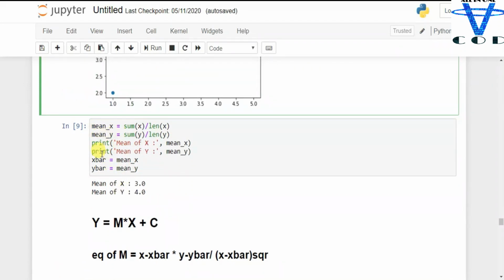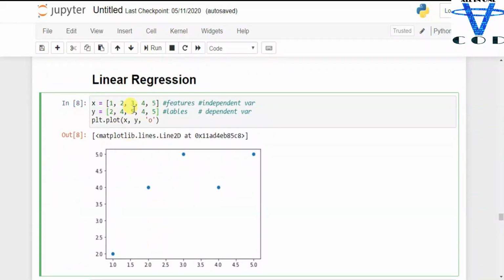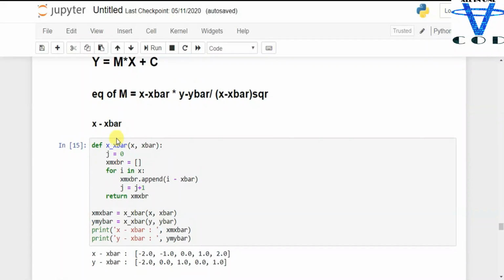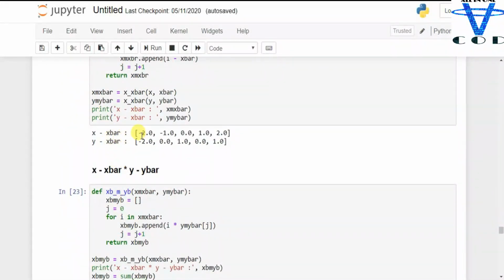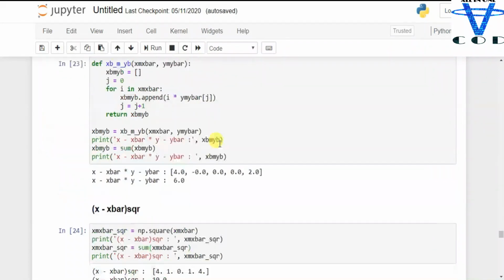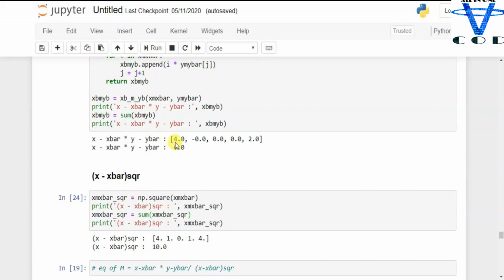Okay, and then what have I done in here? I just found x minus x bar, y minus y bar, (x minus x bar) into (y minus y bar), and (x minus x bar) squared. You can see all of these functions, and we got x minus x bar is this, y minus y bar is this, (x minus x bar) into (y minus y bar) is this. Sorry, the sum is 6, and then we got (x minus x bar) squared only, that's my bad.